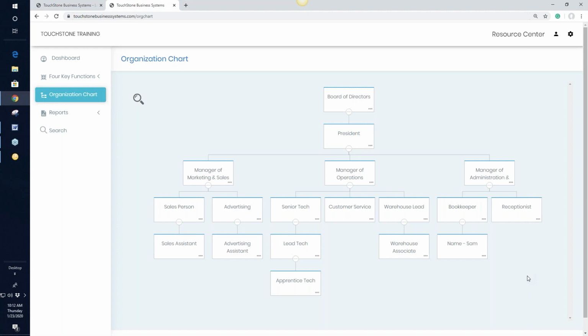One way of making this a strategic tool is to think about your vision for the future and then to build the chart as a representation of that business in the future.